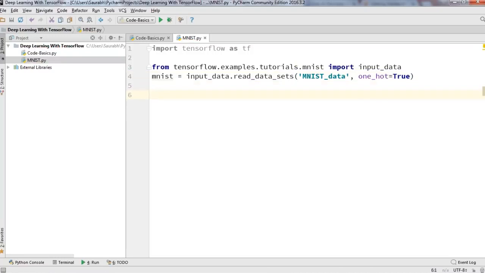Now here MNIST is nothing but a lightweight class which stores the training, validation and testing sets as numpy arrays. And when I talk about this one_hot equals True, it is nothing but one hot encoding. Now let me tell you what one hot encoding is. So for that, let me just comment a few lines. One hot encoding means that if I'm classifying something as a 7, so if I classify that my digit is 7, how am I going to represent that?